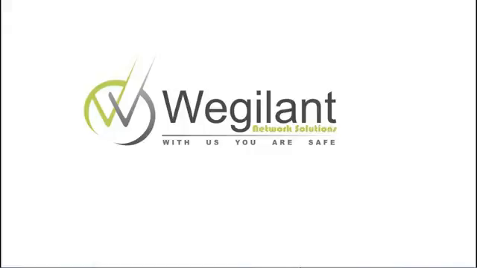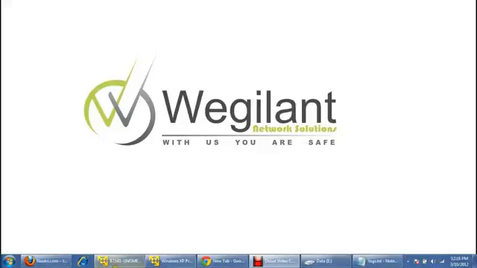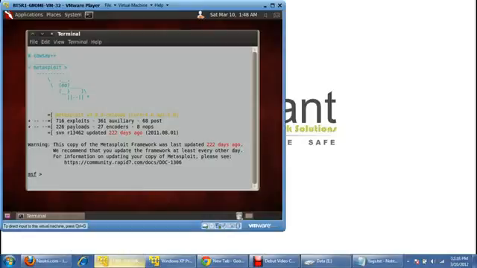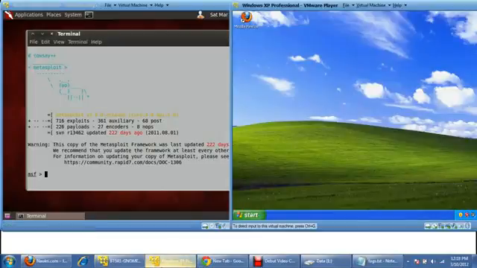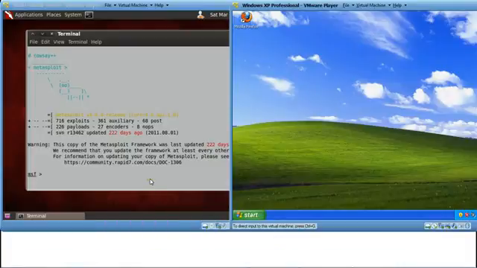My name is Piyush and today we are going to learn how to exploit a Windows XP machine using Metasploit in Backtrack 5. Metasploit is a wonderful tool for all the exploits. For this particular exploit, I'm using an environment in which one of the machines is Backtrack and the other one is my Windows XP, which is vulnerable to a NetAPI exploit. So let's start with the exploit.